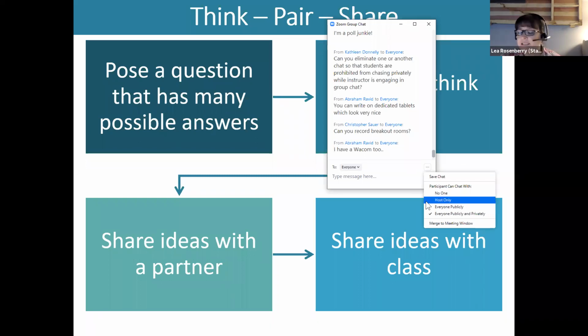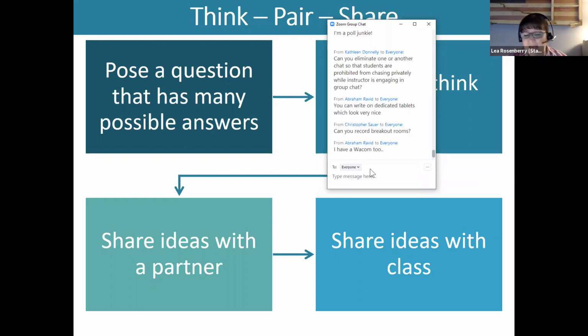That means that they can message me if they have a problem or a question, but they can't message each other. I can let them all message each other if they want to, but publicly, or I can let everyone message each other publicly and privately. So I can go over here when I want to private chat, and this is what I would do if I was going to pair you guys up.